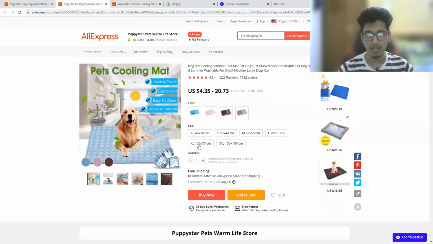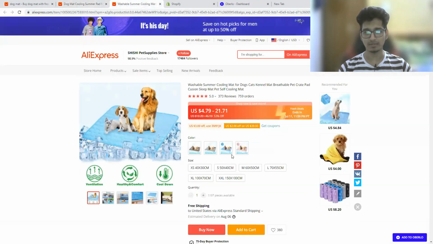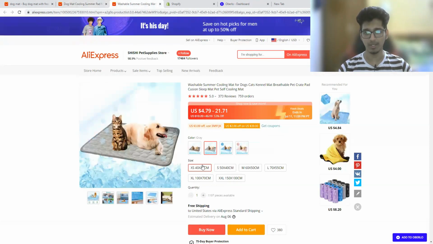So let's check out what their prices are. I'm just going to take this one up. So, mesh cloth gray, I'm going to take this variant, and the same thing for this one, gray, and this size. And as you can see, $4.7 for this product and free shipping.